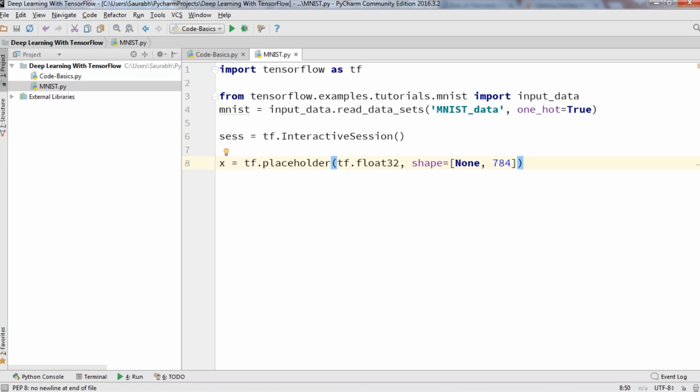Now the input images x will consist of 2D tensors of floating point numbers. Here we assign it a shape of none comma 784, as you can see, where 784 is the dimensionality of a single flattened 28 by 28 pixel MNIST image of handwritten digits. And none indicates that the first dimension corresponding to the batch size can be of any size. Means the first dimension can be of any size. We are not putting any restrictions on that.